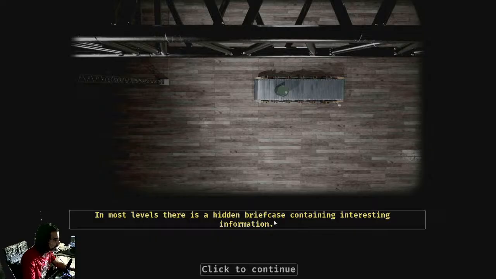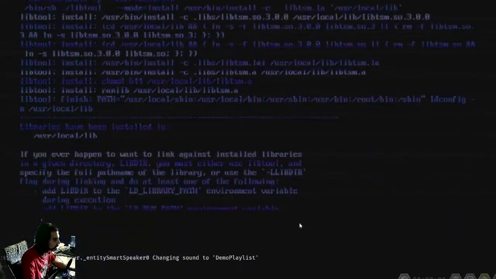In most levels, there's a hidden briefcase containing interesting information. Hey, now you tell me.